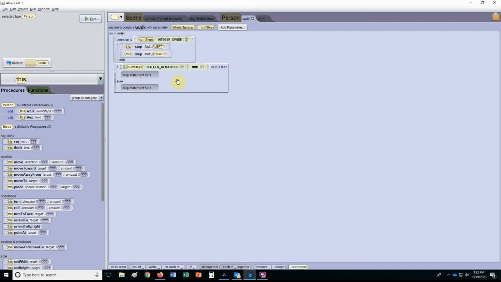So if the integer remainder divided by 2, if the remainder is 1, if that's true, then I need to do this left foot again, to make sure that when they finish walking, both feet are together. That's what that does. That concludes the walk method.